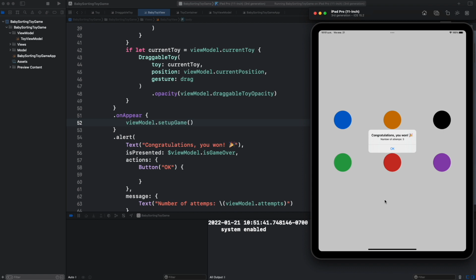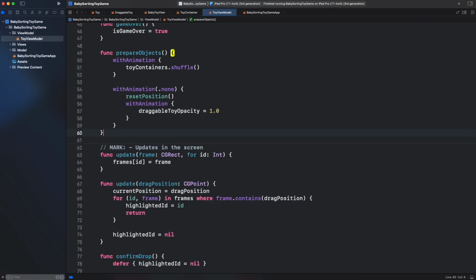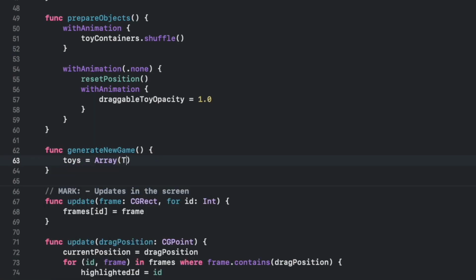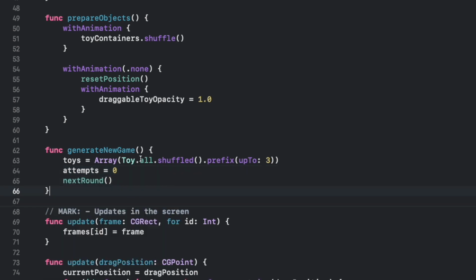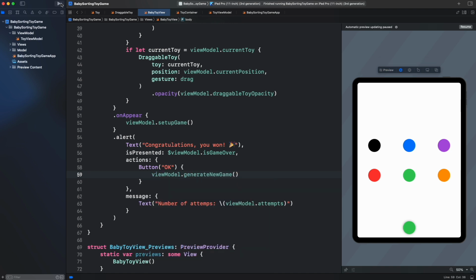Very nice. Finally, we need to start a new game after pressing OK. Let's create a function for that. New toys will be shuffled again. Let's reset the attempts to 0 and call next round again to start the game. Now let's call this function when we press OK in the alert. Let's run this one more time.